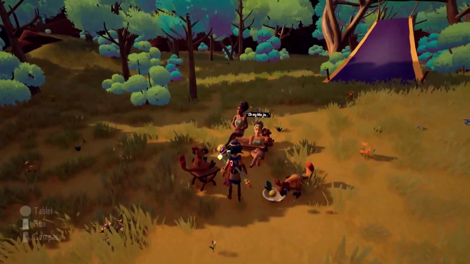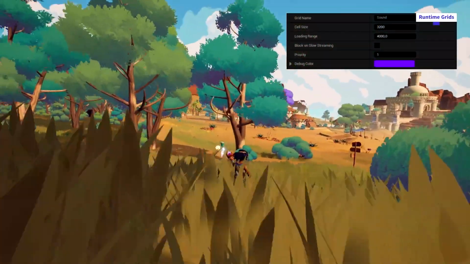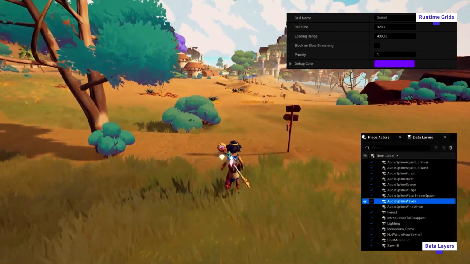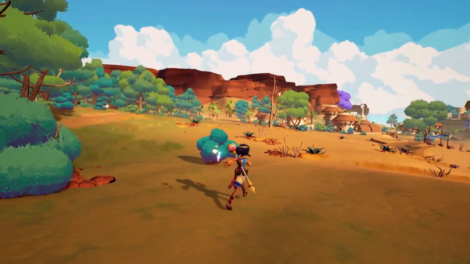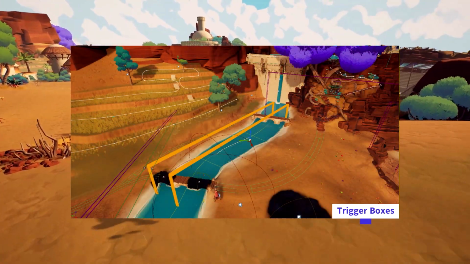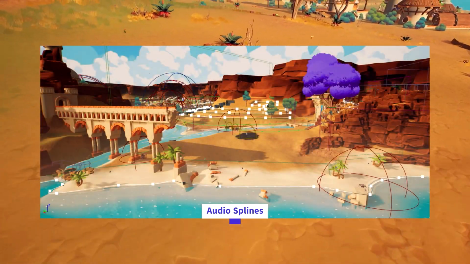around the listener. Thanks to runtime grids and the data layer system, the player's position in the world can load and unload ambient sounds like audio splines or 3D position sounds, allowing us to save Wwise voices and game performance.